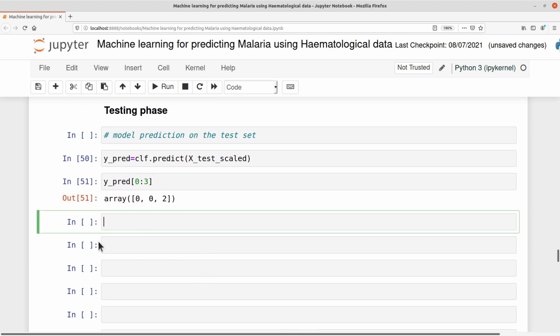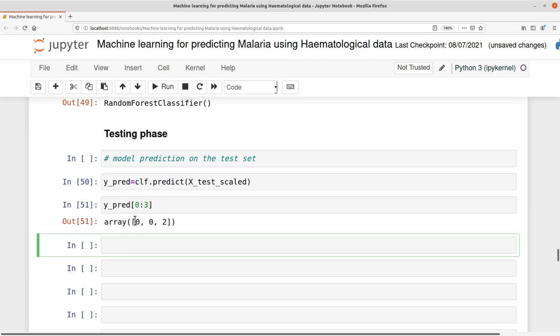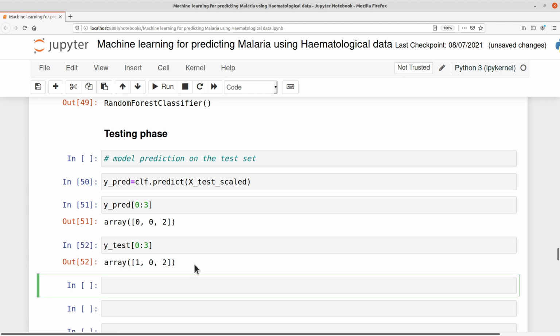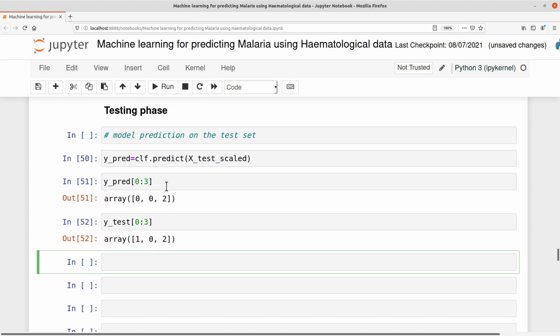Let's look at the original values. These are the predicted values. Let's look at the original y values. That one is y_test. These are the original values. When we compare, look at this and this. The predictions were the same as the original or the true y values. But when we come to this sample here, instead of 1, the model predicted 0. And so here we can see that there is a misclassification.